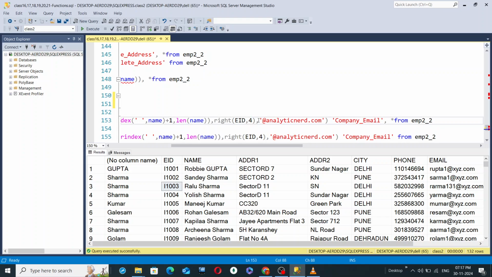After that, further you have to give the domain name, that is @analyticnerd.com. So the first character is picked up. For example, for Robbie Gupta, capital R is picked up, then the surname is picked up, so you have R Gupta, then 1001 is picked up, and then you have @analyticnerd.com. So R Gupta 1001@analyticnerd.com should be concatenated and displayed in the first row.